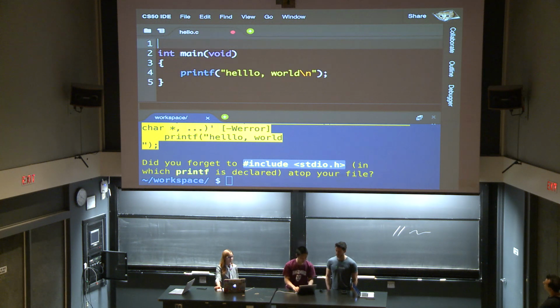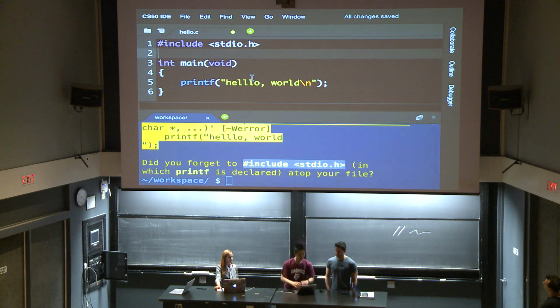And so if I go to the top of the file and put that line in there, now the program will work. And so when your program doesn't compile and you're not totally sure why, you're not sure what those error messages mean, Help 50 is there to assist you in the process of figuring out what it is that you might need to change about your code.